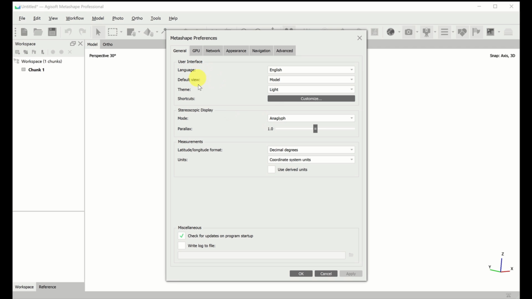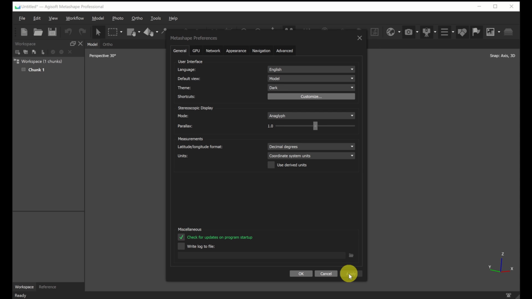We'll start in General. Now, I customize my theme by using dark. I just personally like it. I can see everything a little bit better. You don't have to if you don't want. Whatever makes it easier for you. So once we're here in the dark theme, I'll go to Customize.